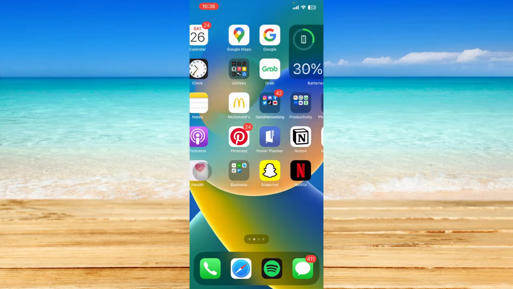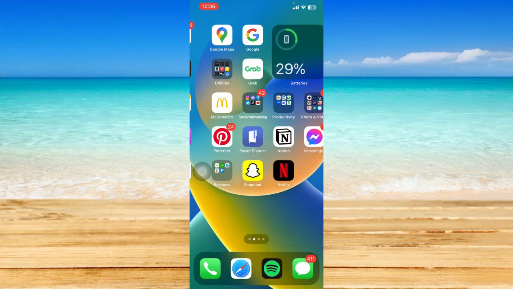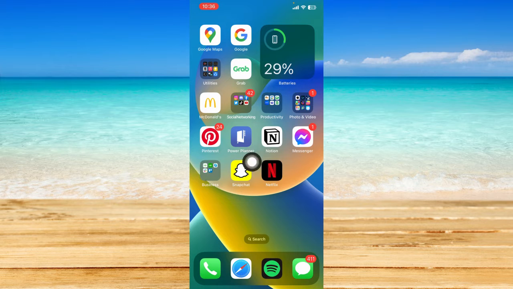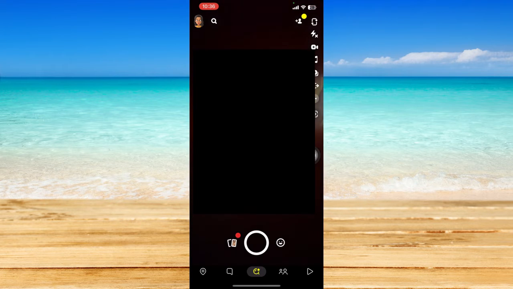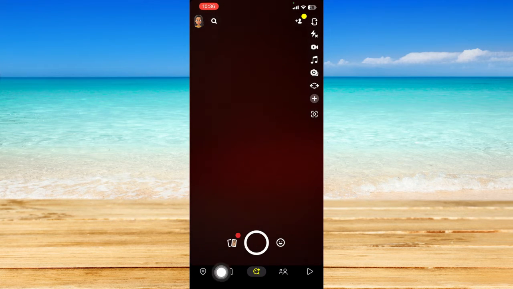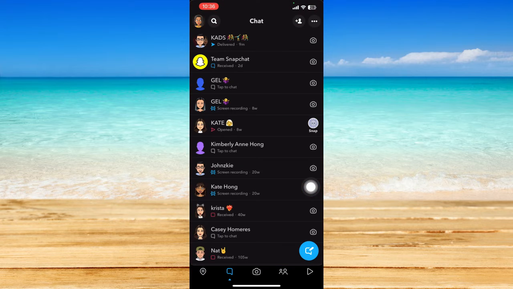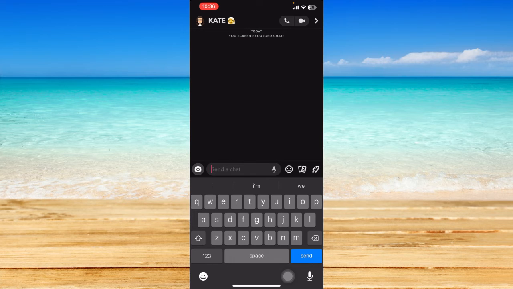And now that we have our blank character on our clipboard, just open up your Snapchat and click on this messages icon to get to the chats page, and from here open up the conversation you have with your friend that you want to send the blank character to. So for example, I want to send the blank character to this specific friend.